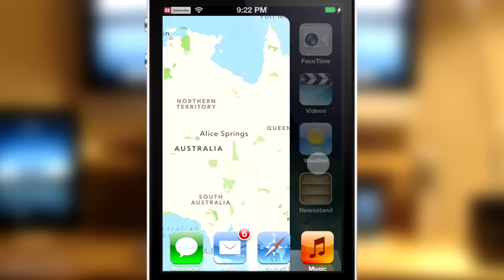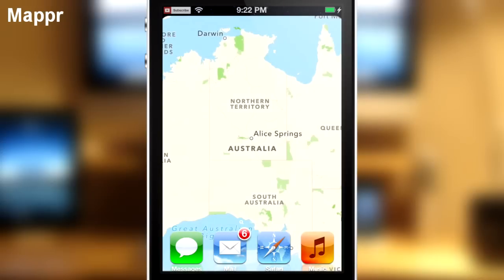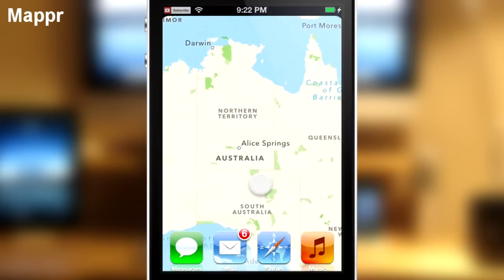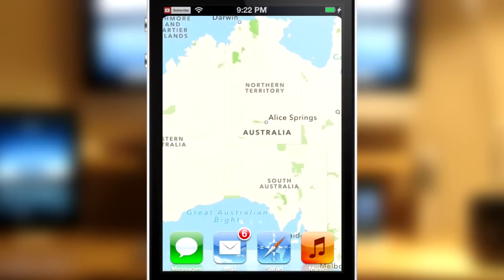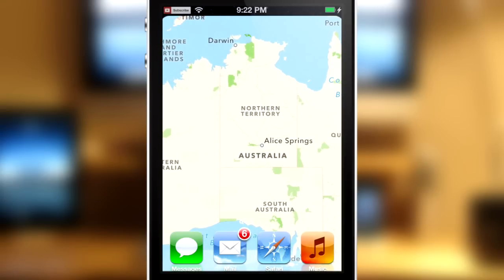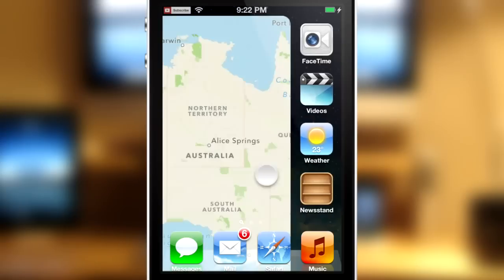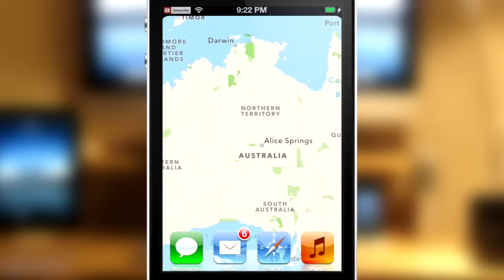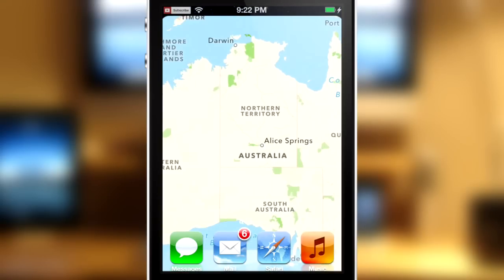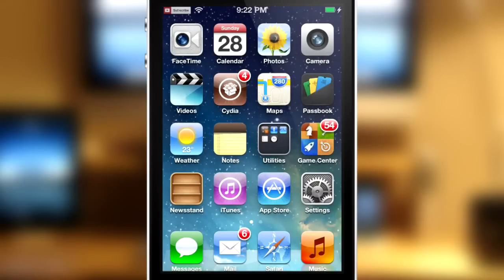Alright guys, so next up we have Mapper. It utilizes your Spotlight search area if you don't use that already, and it shows you a map of wherever you're at. As you can see, I'm in Australia. It does use the location services, but I turned that off, and you can use Apple Maps inside of your Spotlight search. So it's really convenient if you use your map a lot to get to somewhere, like if you're walking somewhere. It's really handy, and it's the most convenient way to access your map application without actually opening it up.